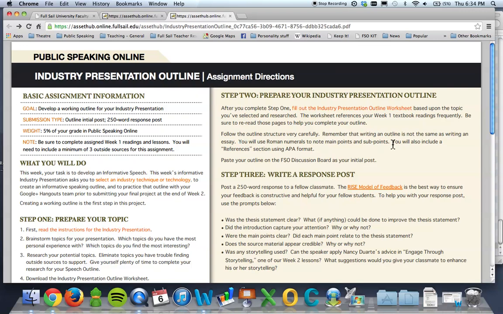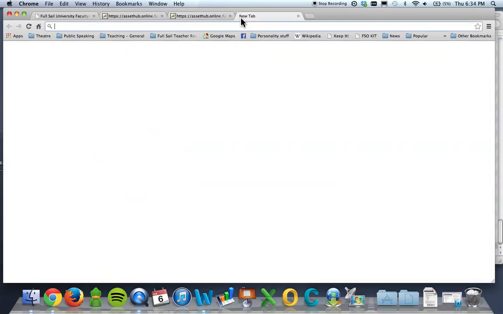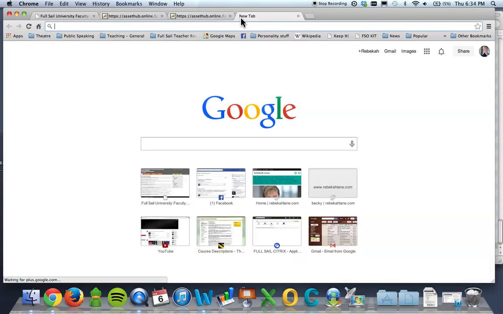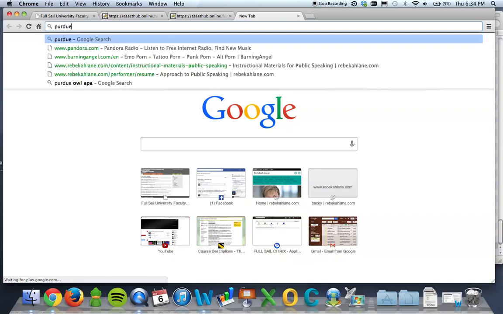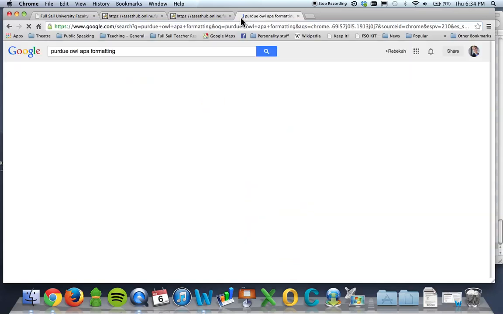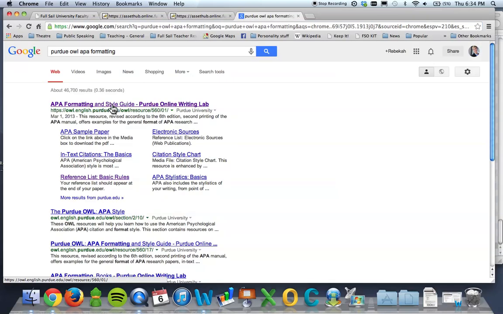After you've done that, you want to make sure you include a references section. We're using APA format. If you have no idea what APA format is, you can Google it, or you can call a librarian, or you can, well, Google it. I would Google it. And then you could also Google the Purdue OWL, because I like the Purdue OWL. Purdue OWL, APA formatting, style guide, reference list.